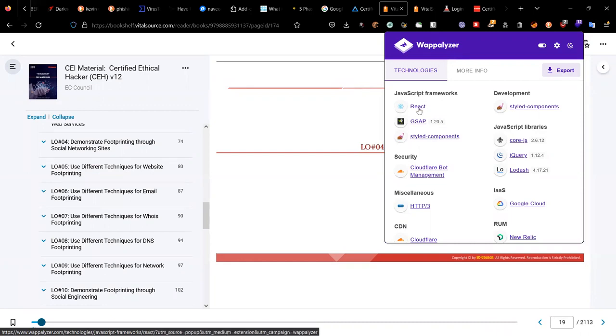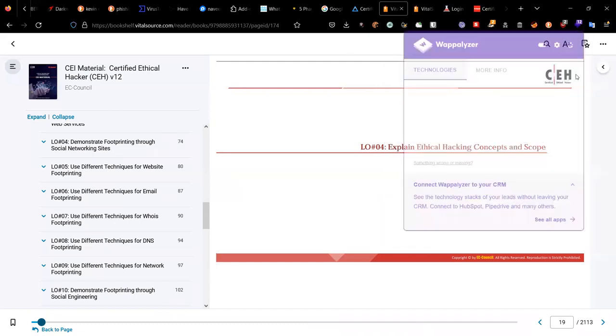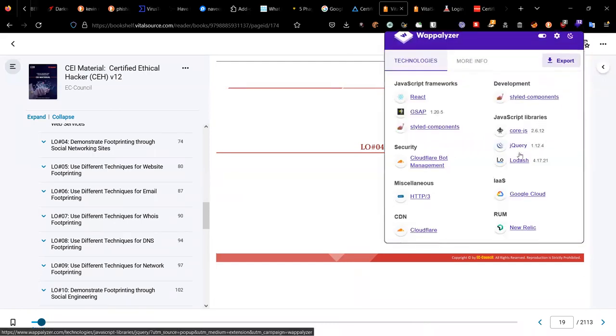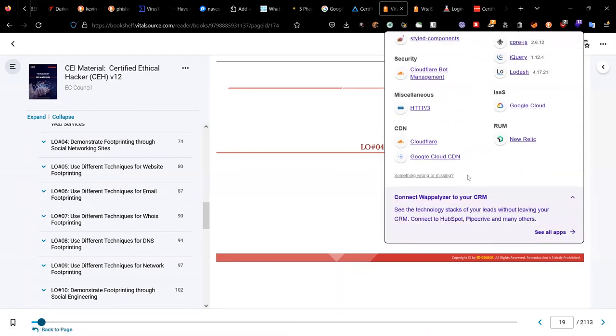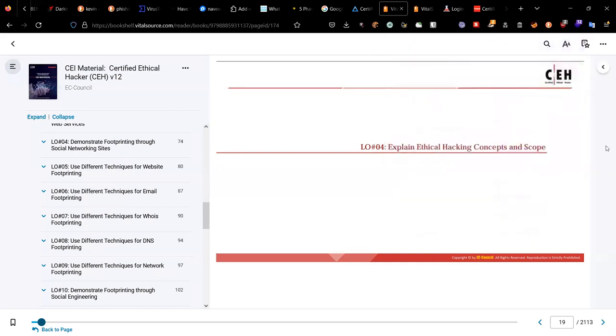You can see here, these are the JavaScript frameworks they're using, and this is the development side. We can see how exactly they created this site. When we get this much information and know the programming languages they're using, we might be able to look for vulnerabilities and exploits for this particular website. So that's how it works.